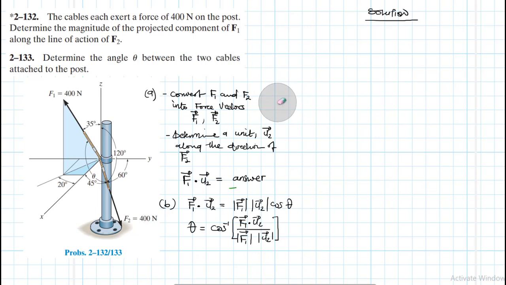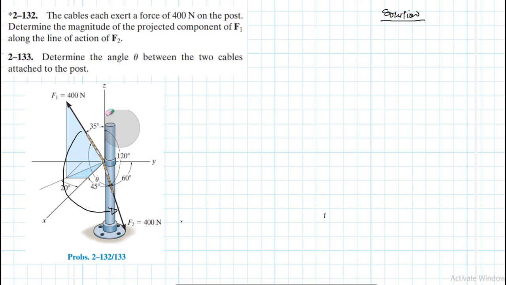Let's dive into the problem and start doing the work. We need to convert F1 into a force vector, so let's do so. We can write F1 as equal to Fx i plus Fy j plus Fz k.